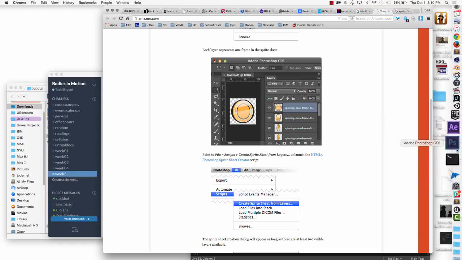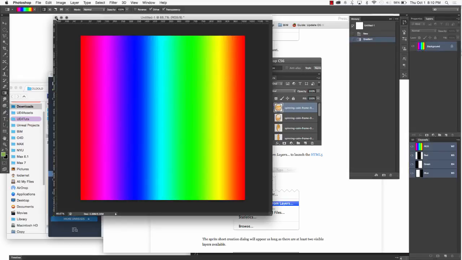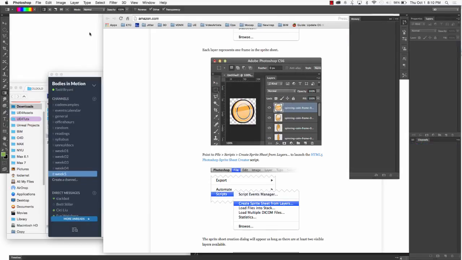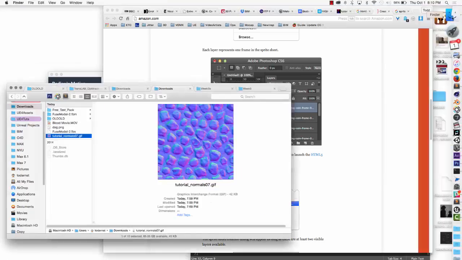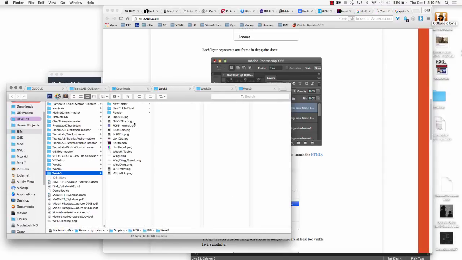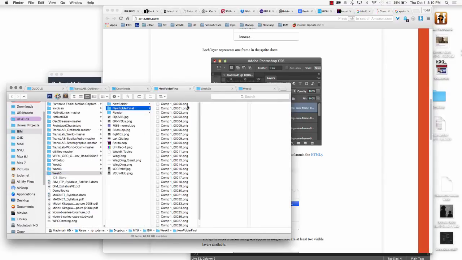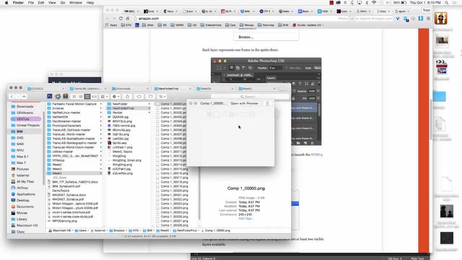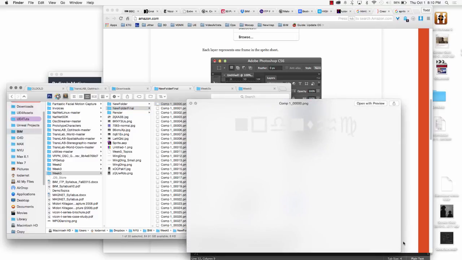So the process is you made it in After Effects. Mm-hmm. You turn it into a sprite sheet in Photoshop. Yeah, let me show you the renders from After Effects. These images, which are fairly small, and you might not be able to see with the resolution there, are the sequence of that animation as individual stills. And we're going to stack them as layers in Photoshop.